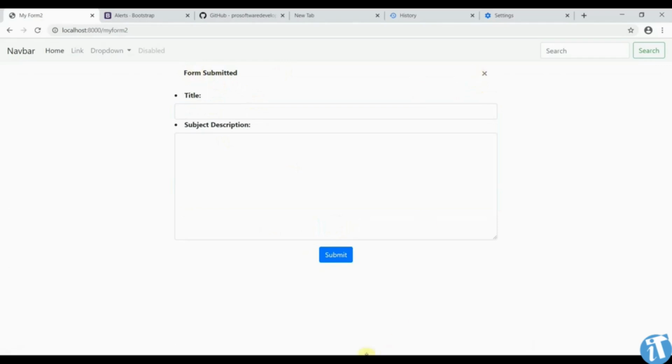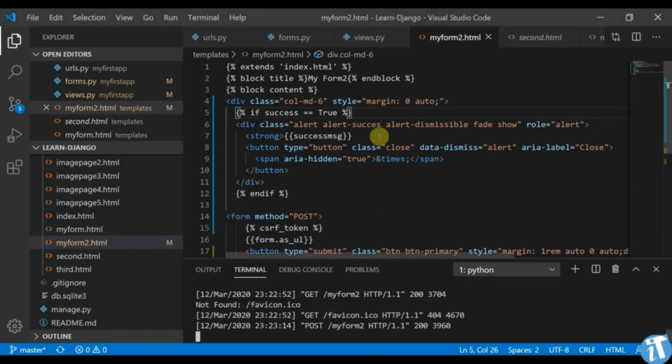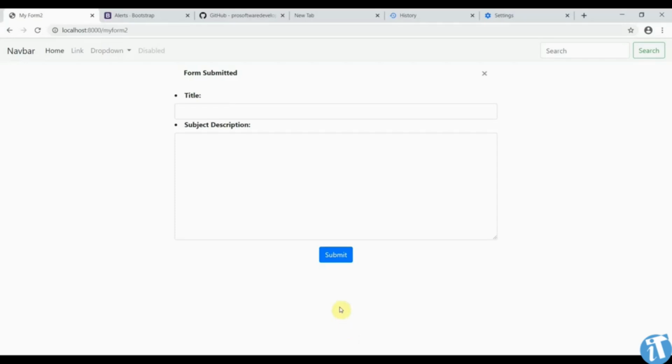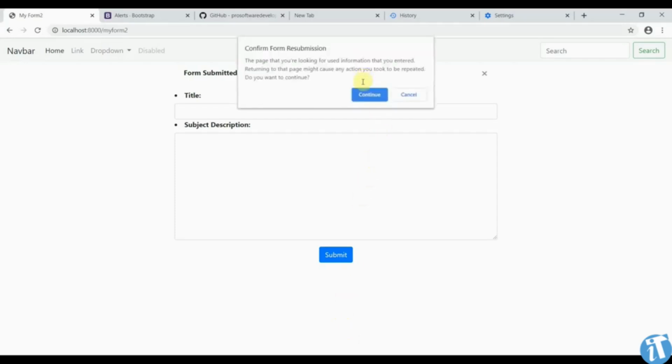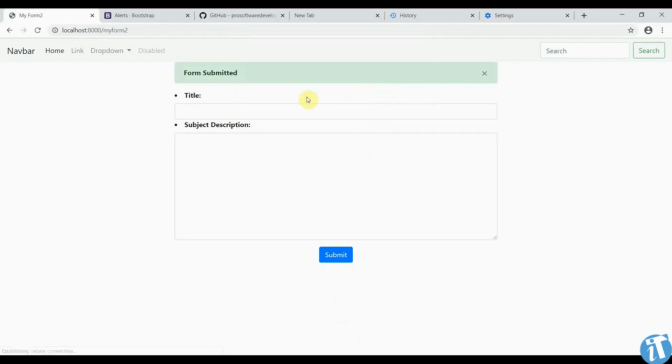There was a slight error because I missed the single s here, alert success, so it could not display the background color. But I would refresh this page, it says form resubmission. Now it's pretty fine, it says form submitted.